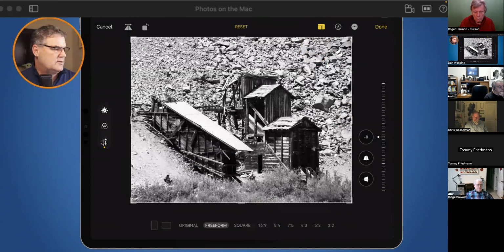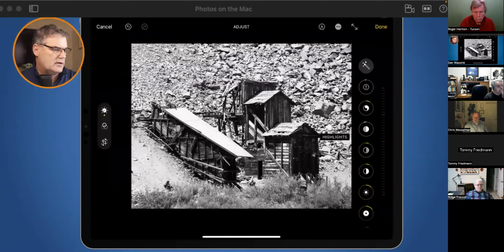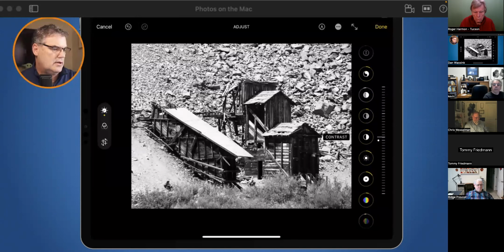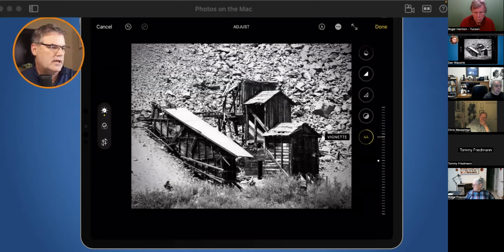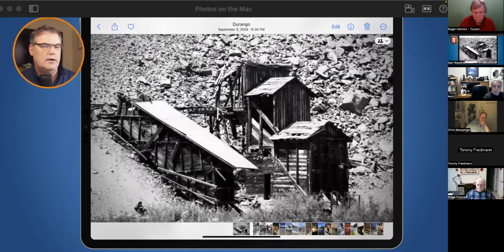I made adjustments to that. I made it black and white. Let's go and make an adjustment. We're going to adjust the contrast. And yeah, I'll go with that. I could adjust the shadows to bring the blacks out a little bit, but I'm just going to skip over that. Go with a little vignette in there. Tap on done. And now we're back at how we were.